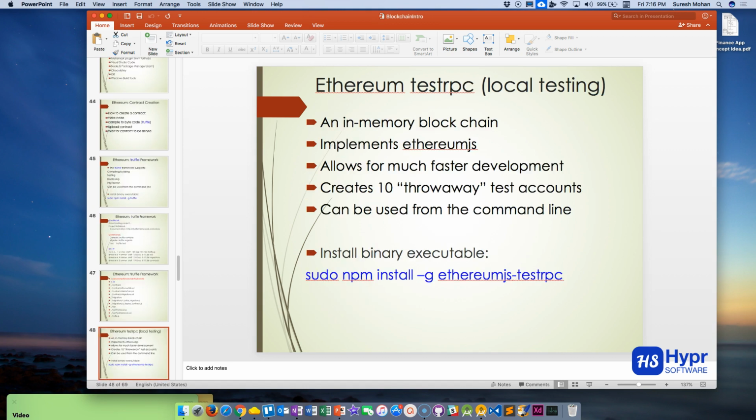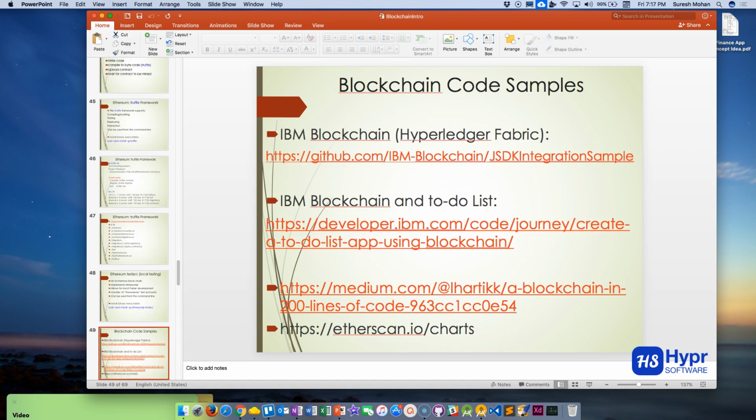So when you're doing your testing, as I mentioned before, you want to do it locally. You need another executable, Ethereum.js test RPC. It creates some other convenience things like test accounts, and you can run it from the command line. So it's actually quite useful.